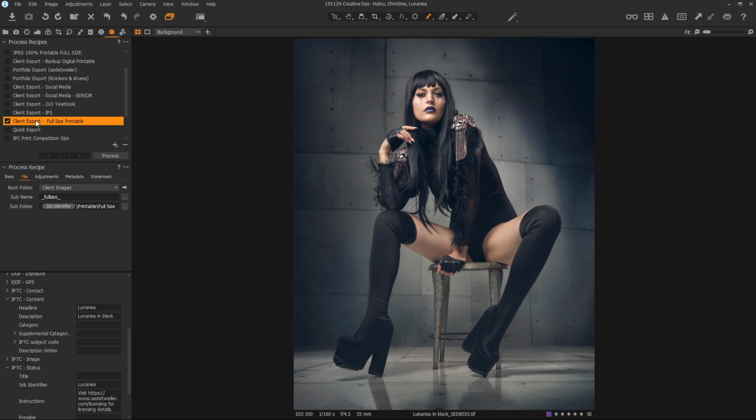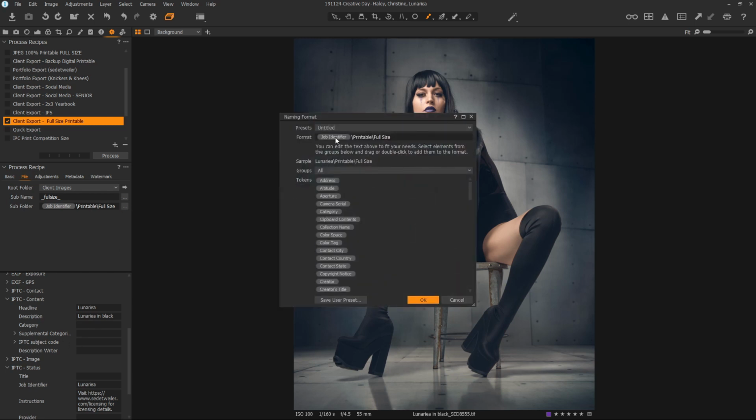So in this case, I have a client export and I'm pushing out the full-size printable image. I have mine set to use the subfolder Job Identifier, and then I'll create another subfolder called Printable and another subfolder called Full Size. So basically, it's going to put it in Dropbox under Client. You can see here the Job Identifier is Linaria. So it'll be Clients, Linaria, Printable, Full Size, and then it'll drop this file in there.